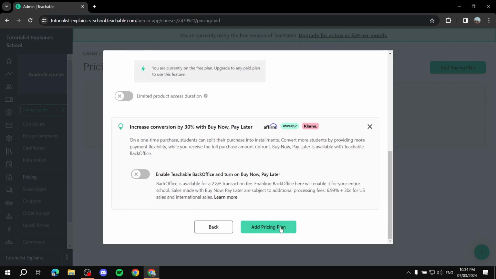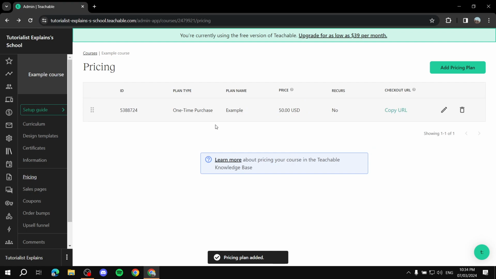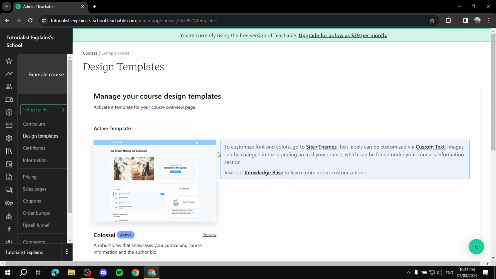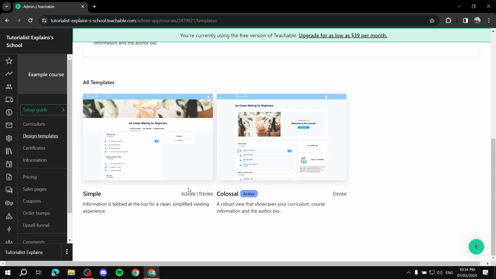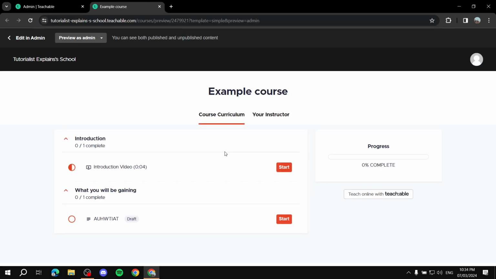And then we can just click on add pricing plan. And boom, we should be done. So that's pretty much how to set up your courses here. And then again, if you just want to use design templates, which would be great, we can just activate any template that we find. I think there's only 2. And we can just go ahead and preview, and we can see how it's going to look like.